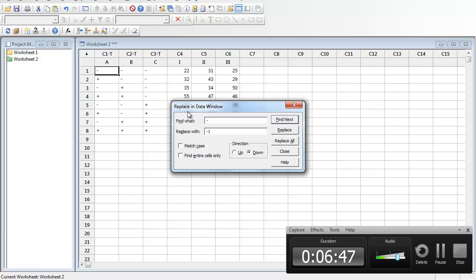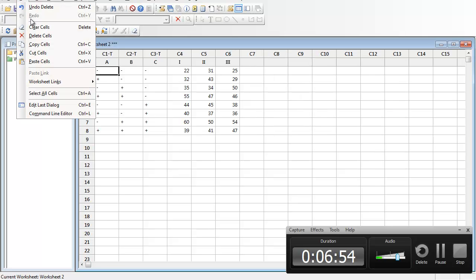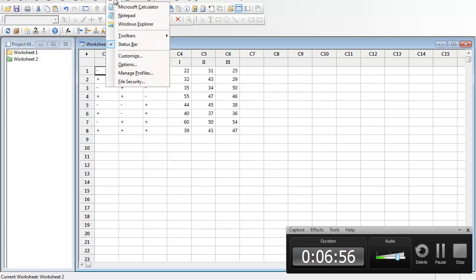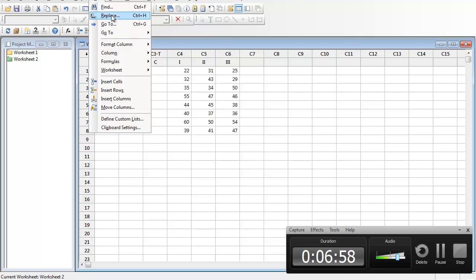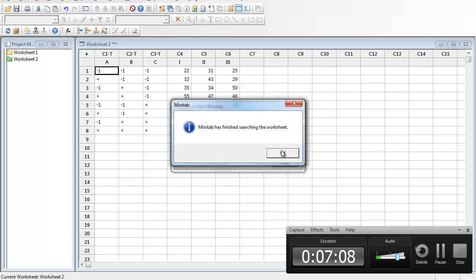If you do Control H, that will actually be a shortcut for replacing. Now if you don't like shortcuts, you can always just go to, I believe it's Editor and then Replace. So the minus, I want to find the minuses and change those to a -1. I want to find entire cells only. So replace all. Here we go.